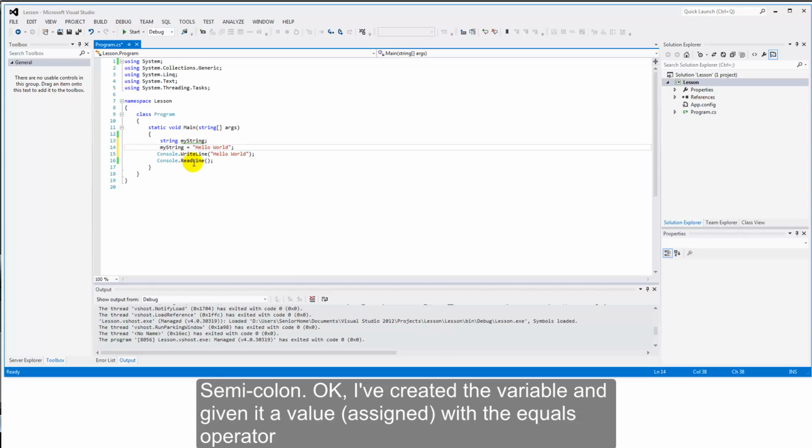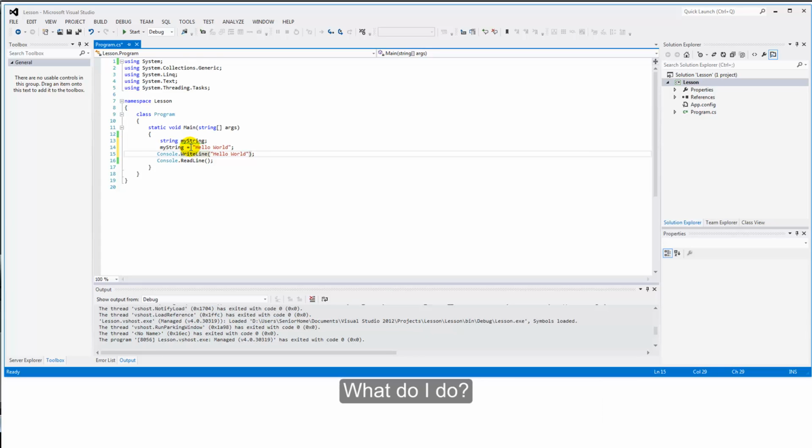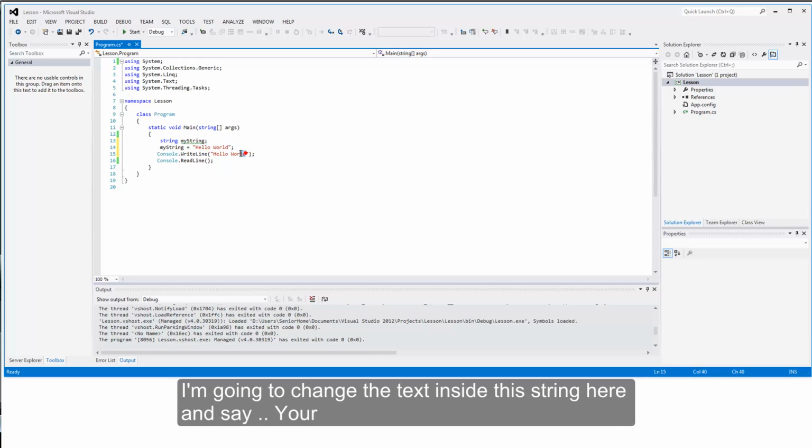Semicolon. Okay, so what I've done here is I've created the variable called string. I've given it a value. I've assigned it a value with the equals operator. It still doesn't seem to be happy, but it's green, so I know it will run. So what do I do? Well, I've created it, I've given it a value, but I've not used it. Let's use it. And I'm going to change the text inside this string here.